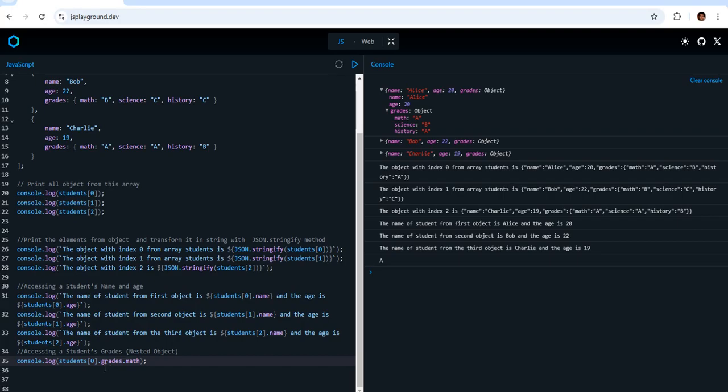We go deeply inside of the object with dot notation, dot grades. We are here now, and after that we are here accessing the value of the key math. The value is A, and look, A appears on my desktop.